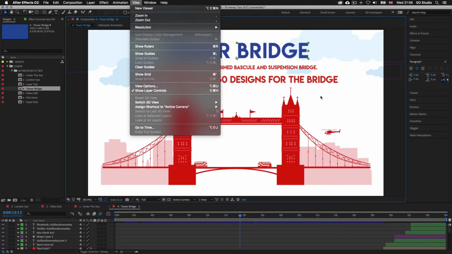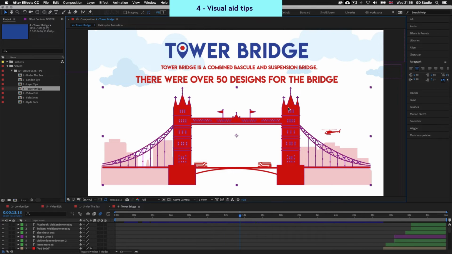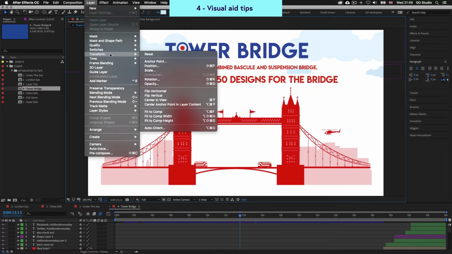Next tip, flip horizontally. So if there is an element in your video sequence you wish to flip horizontally, like a video or a graphic element, and let's click on this cloud here. With the element selected, simply come up to Layer, then down to Transform and click Flip Horizontally.